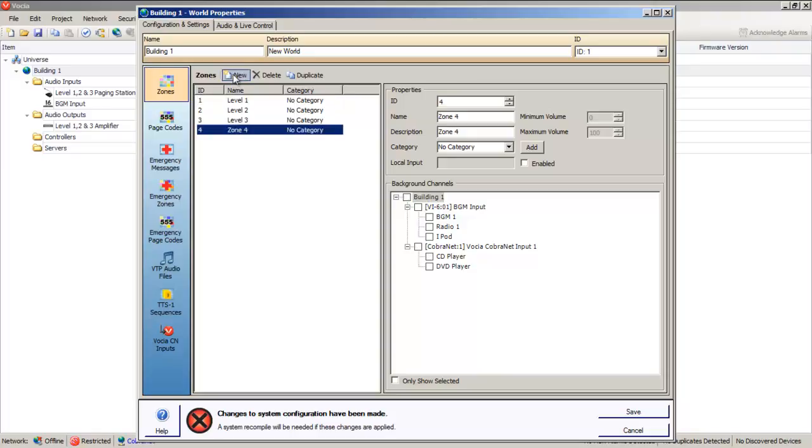Let's add a new zone. You'll notice in the zone properties there's an option to enable and name a local input. One input is available per amplifier channel on the VA4030E and 2060E amplifiers. Unlike the VI6 and CobraNet inputs, a local input won't appear in the list of available background channels.